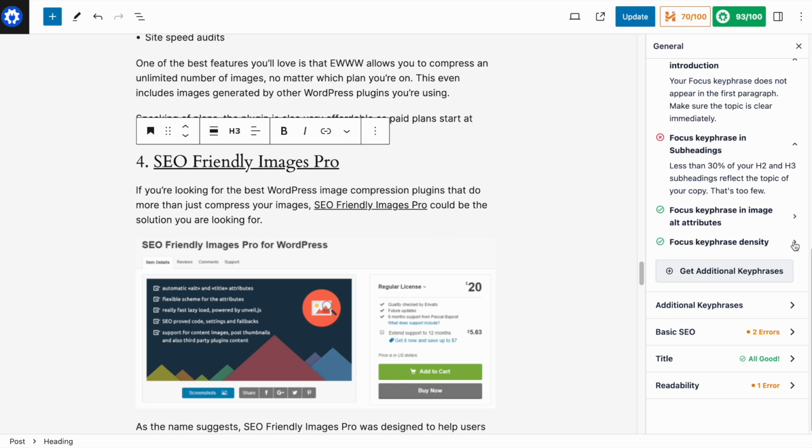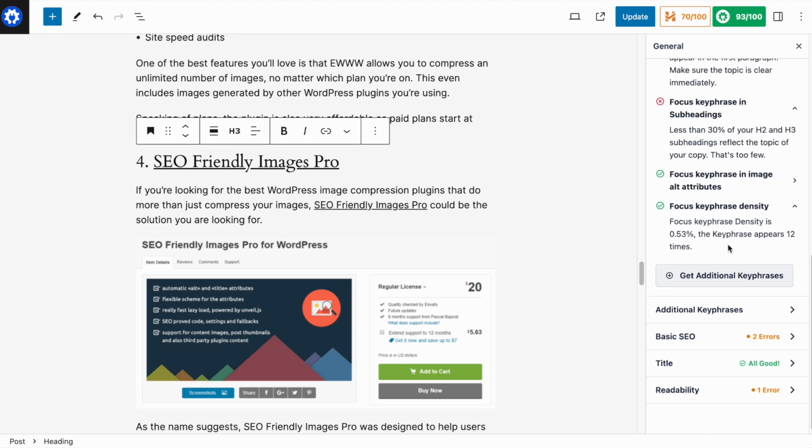I can still click that caret and expand it if I want to get more information, and it's telling me my focus keyphrase density is good at 0.53%. So that is much, much easier than checking this manually. I like what I've done with the focus keyphrase density here, so I'm going to click the blue update button to save my changes.